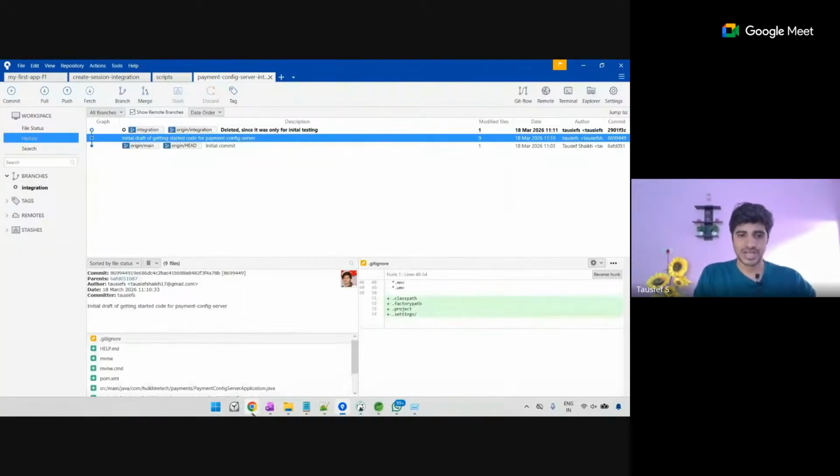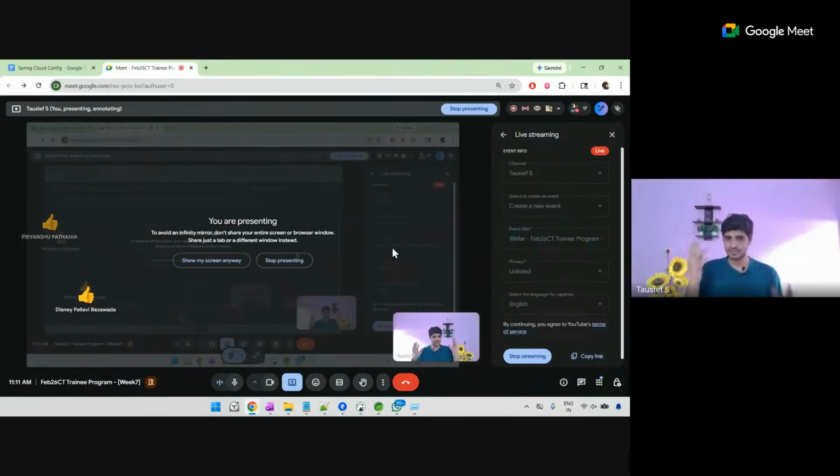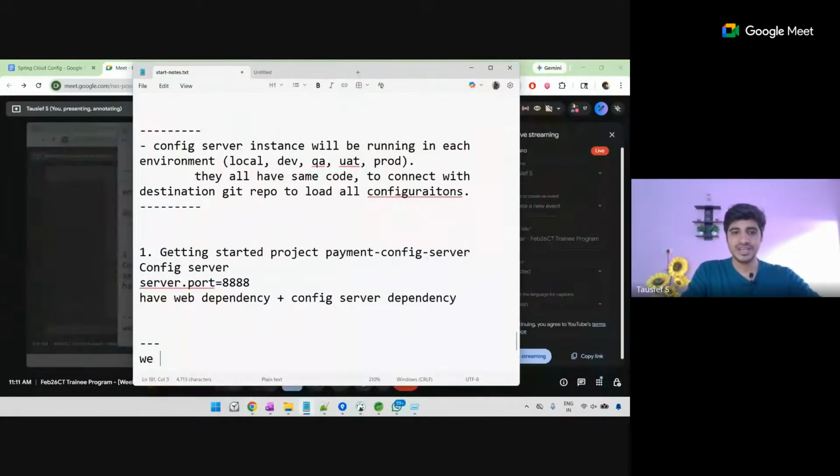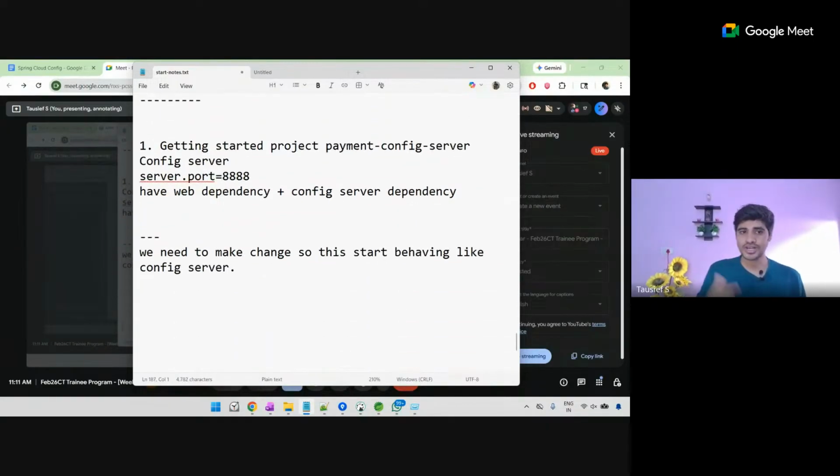Okay, now guys, are we clear with this? Whatever we did so far, are we clear with this? It's a regular setup. There is a getting started file. From there, we have just created our project, imported. We have a place where we can code. Okay, so thank you for all the confirmations. Now we have a place where we can code. Our next aim is we need to make changes so this starts behaving like config server. Okay, so what are the changes? Change number one, we need to add some pom.xml configuration, dependencies needed.